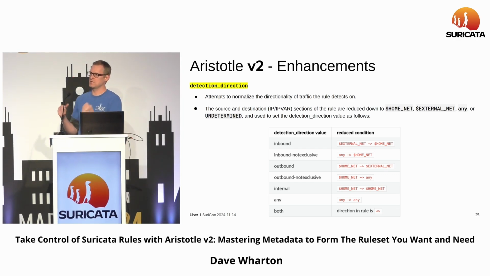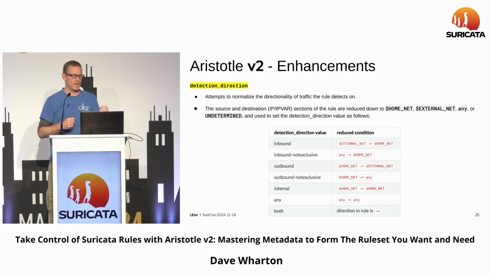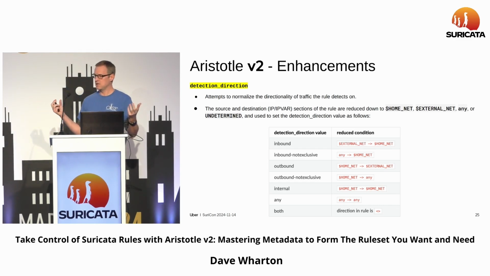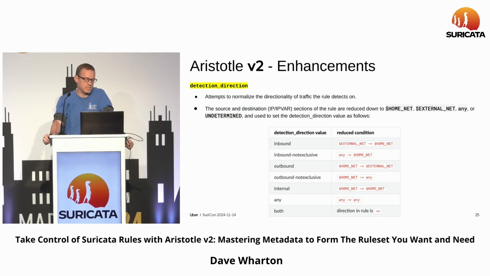So ultimately, if your rule is going from external net to home net, we call that inbound. If it's going from any to home net, that would also be inbound but not exclusive. Home net to external net is outbound. Home net to any is outbound, non-exclusive. Home net to home net is internal. And then any is just labeled as any. And then your bidirectional rules, which there are a couple of them out there, are just labeled as both. So you have this detection direction value that is set in the metadata as well. And I'll show you an example later on where this really comes in handy.